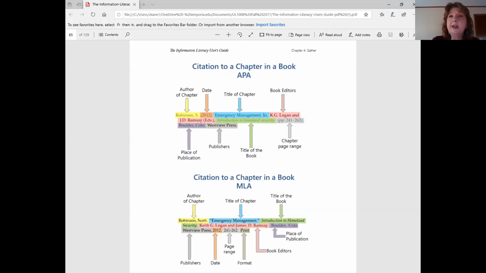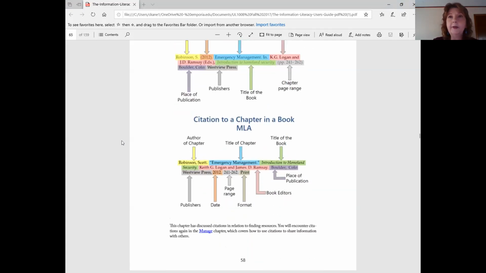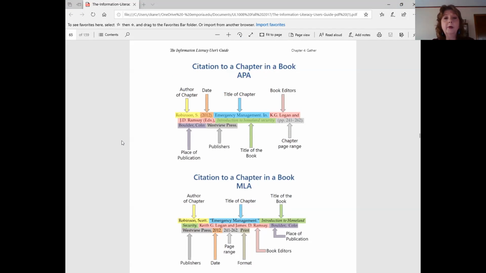I wanted to highlight in Chapter 4, Gather, there is a wonderful visual here on doing a citation in APA and in MLA. In this particular case, they're comparing a citation to a book chapter. I would encourage you to go back to this and review it on page 58 of your textbook. If you are going to be doing Learning Assessment 5 citation, we'll be going over that in just a second, but I like this because it really highlights the way that citations in MLA and APA are built, and again, some of the differences that we covered in our citation video tutorial. So I did want to highlight that.